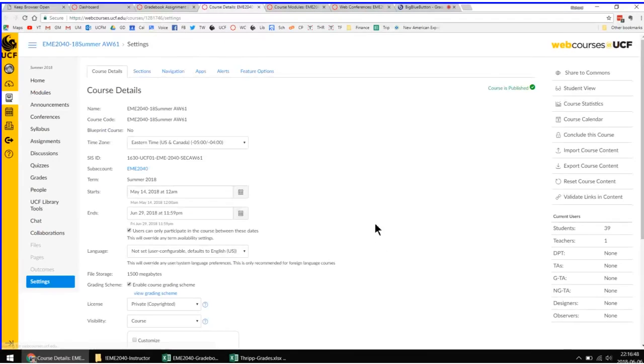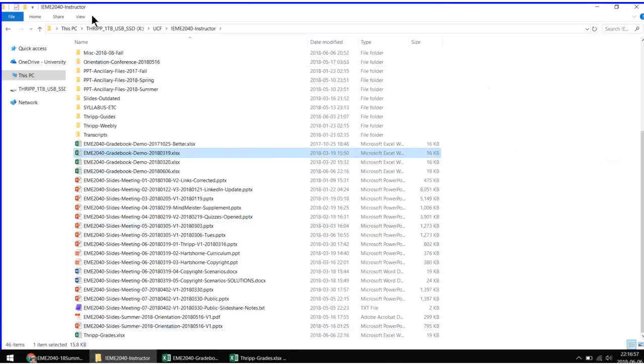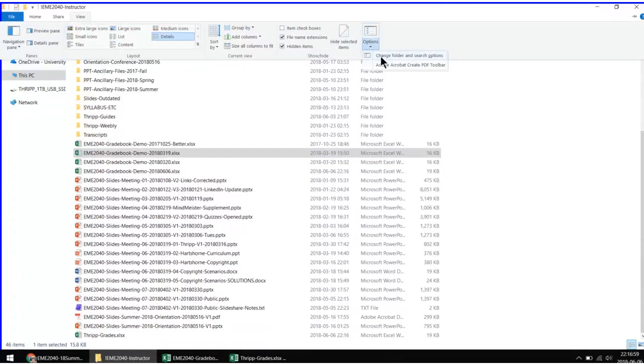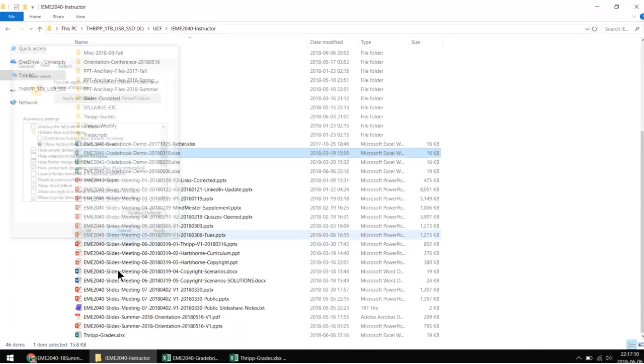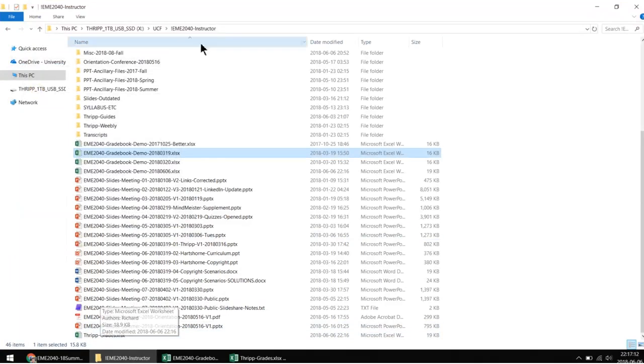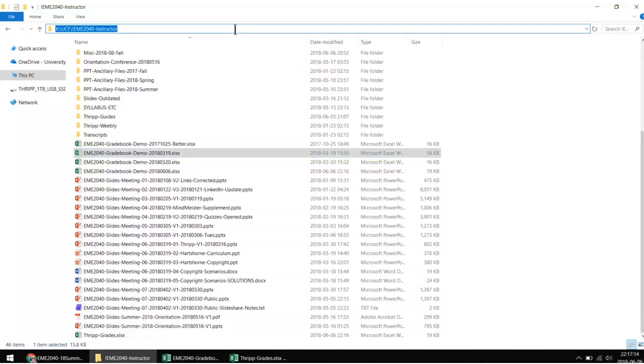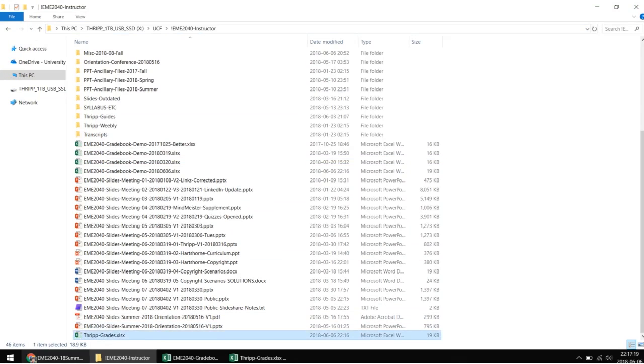Now be careful, sometimes when you have the file open, you might accidentally upload a temporary file, and that would be useless to me, and I would have to ask you to redo it. I don't see the temporary file now, but if you have show hidden files enabled, then sometimes you'll see a temporary file that starts with a symbol that looks like this. And so don't submit the temporary file, submit this one.